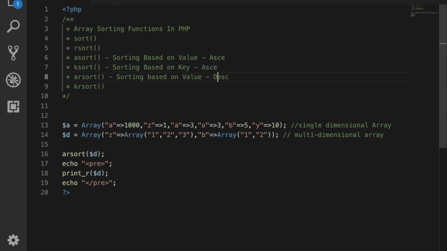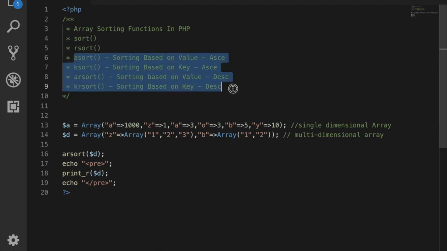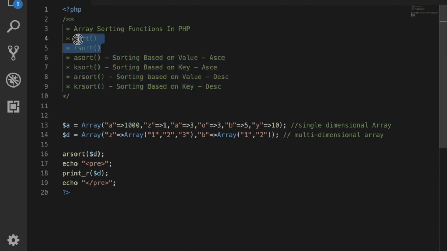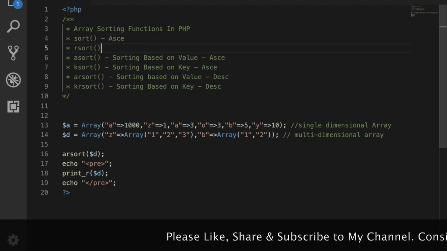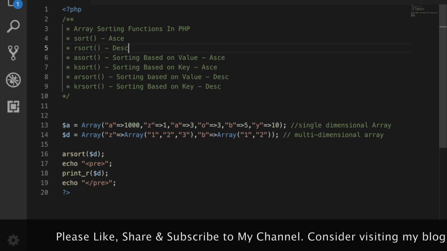Now the last remaining function is sorting based on the key, in descending fashion. So it is very clear right now, I guess, that these functions basically work with associative arrays. That means they can work with multidimensional arrays. And these two functions basically work with the single dimensional array. So for that, the simple sort method sorts the entire array in ascending order, and this particular rsort sorts the entire list in descending order.